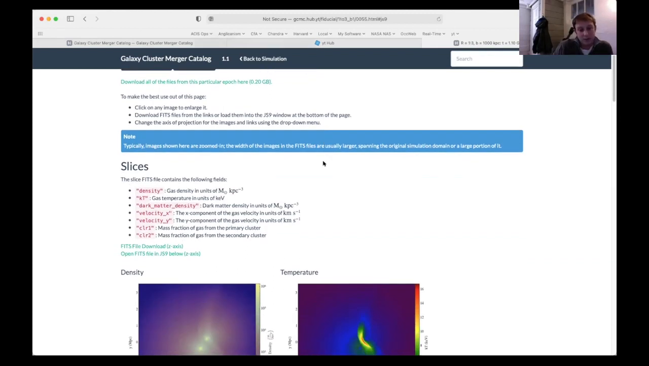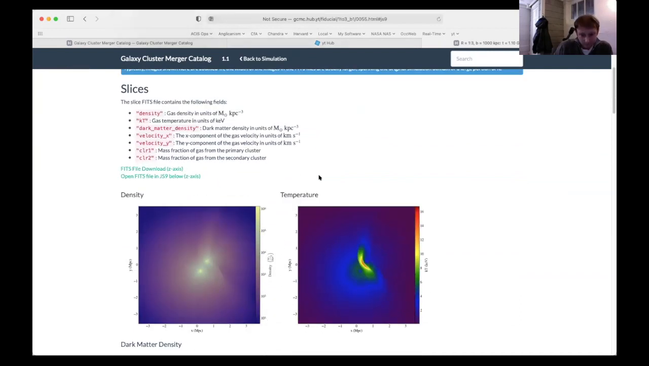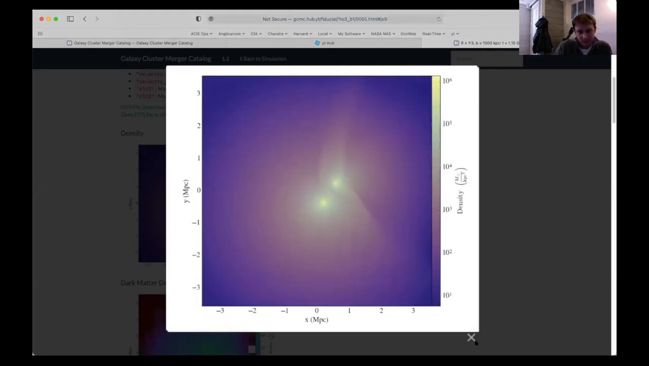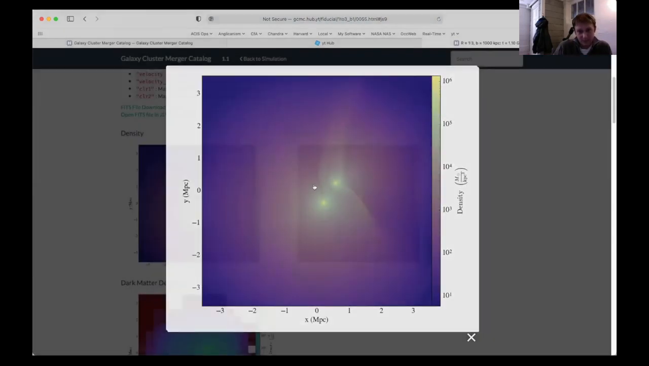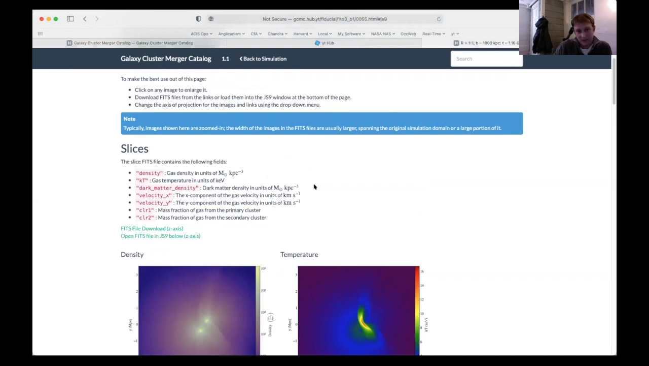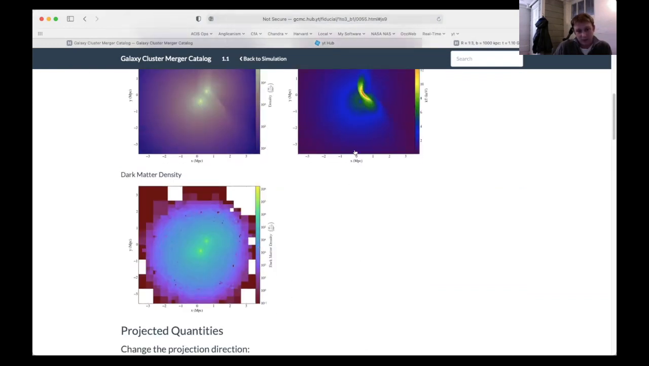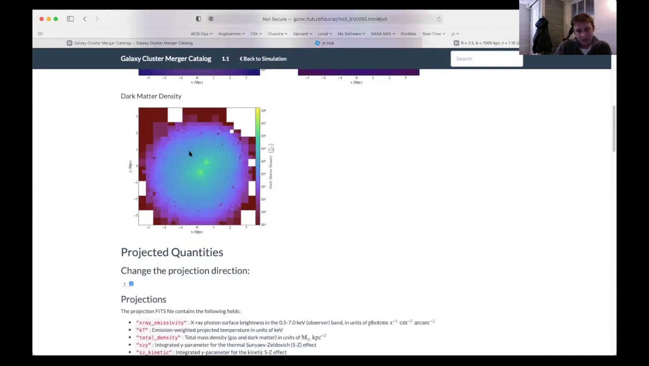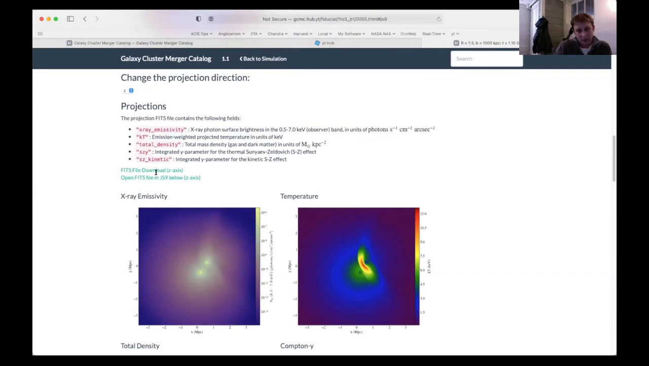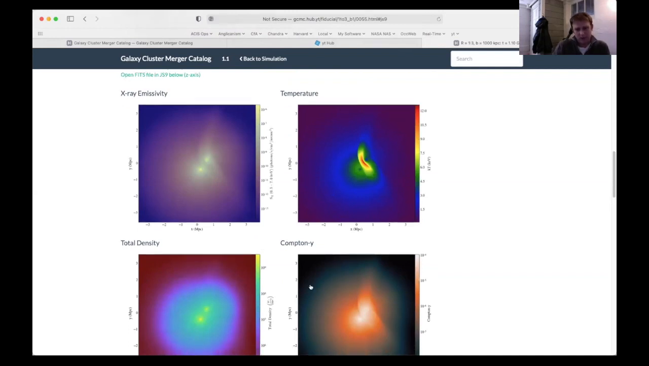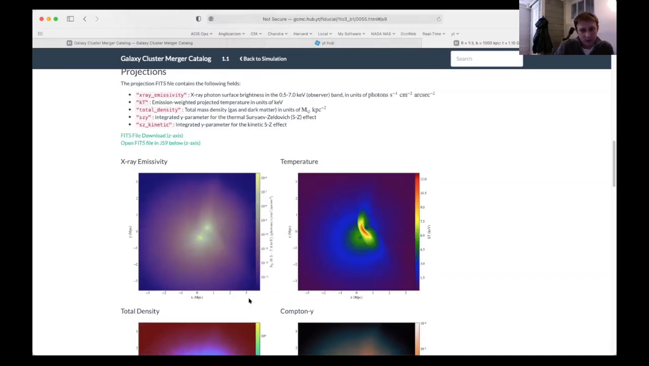So here's an example of a web page where you can browse slices through the simulation. Here's a simulation of a galaxy cluster. There are all these different epochs in the simulation. These are temperature and density slices, and then these are projections: X-ray emission, temperature, total density, and Compton Y, for those of you who are familiar with the SZ effect.